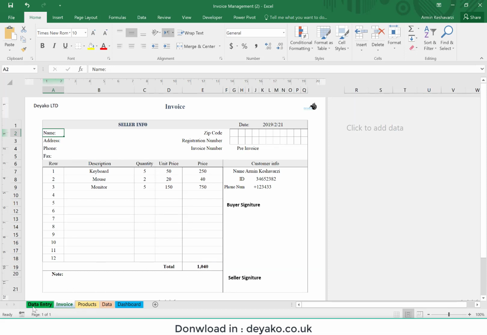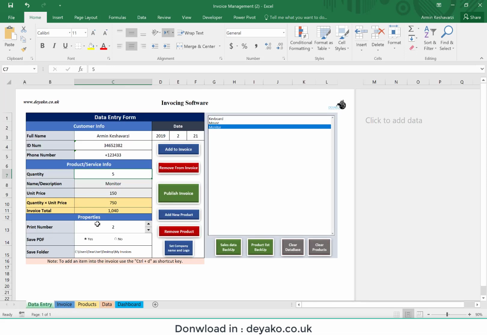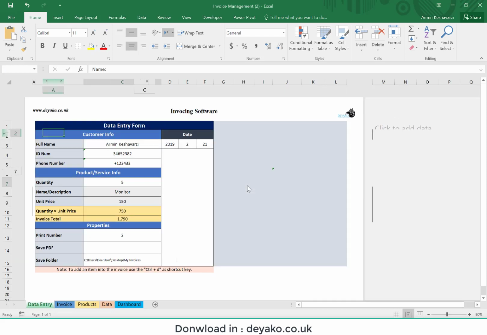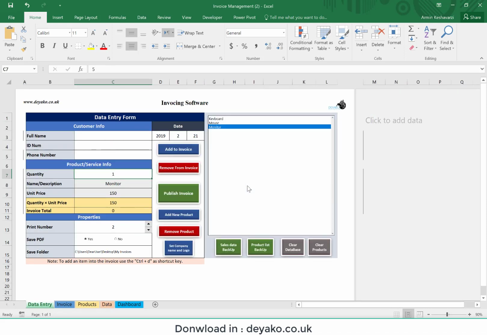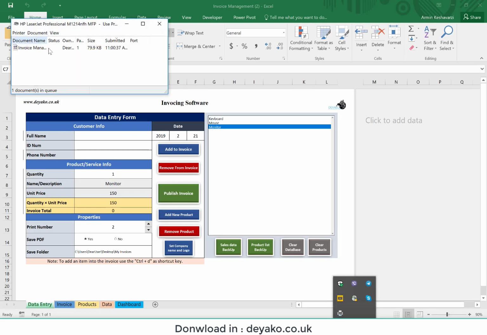The total is $1,040, and I can now generate the invoice. So I press to publish the invoice. It will be added to my database, and the invoice is generated, and prints. Opening all active prints, as you can see, 2 paper prints were sent to my printer as well. I want to cancel that.